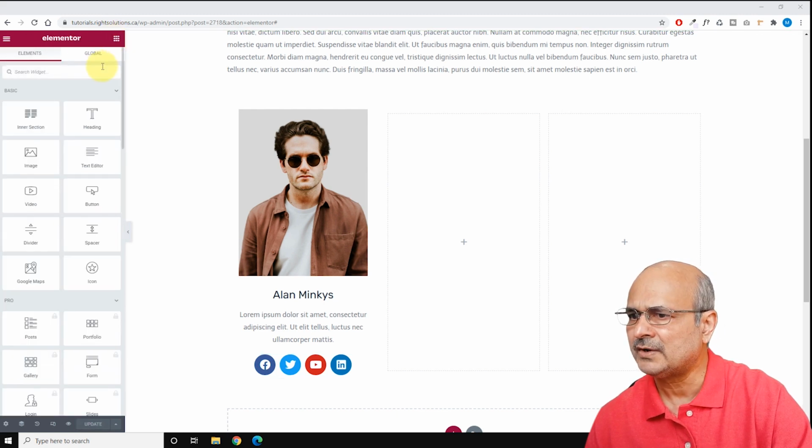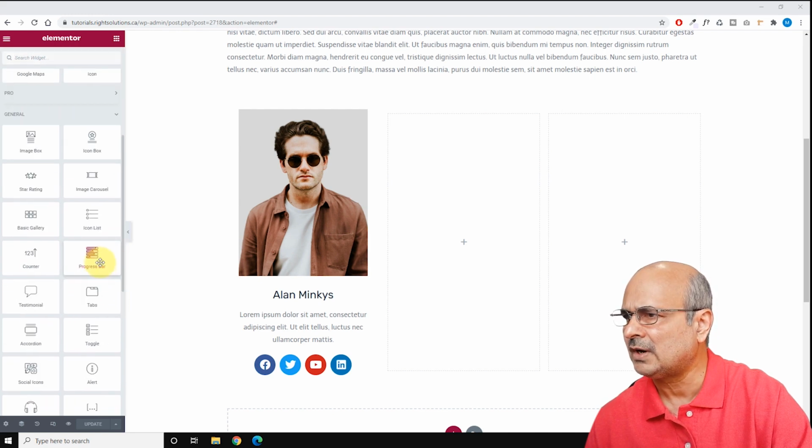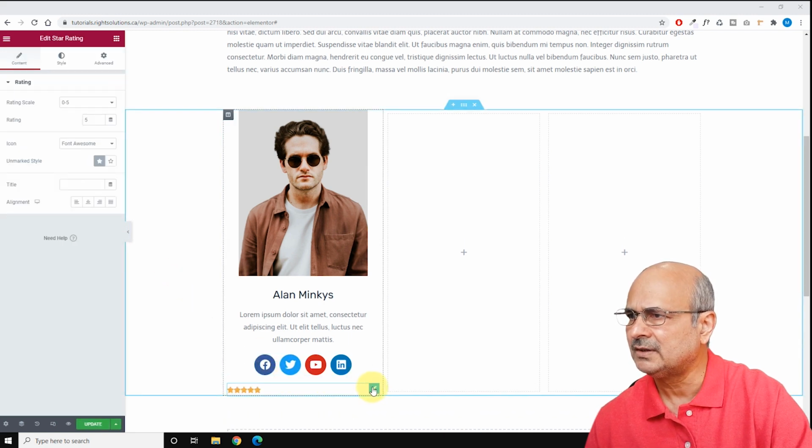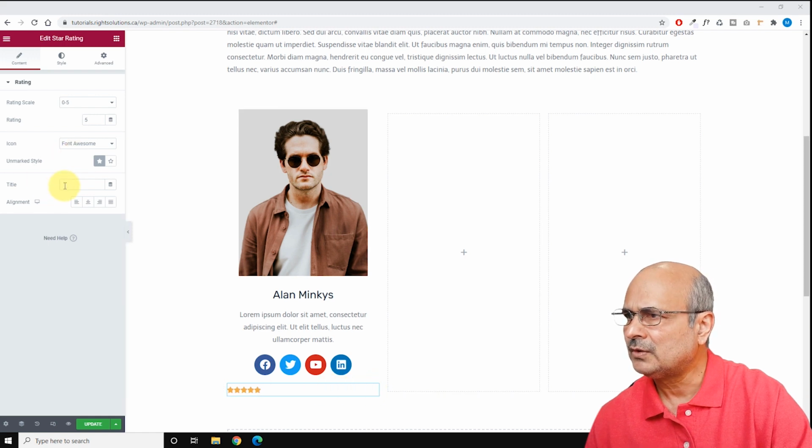And now let's go and find what we add here now. So let's go, and I think we should also add some star rating for our member here. So just click on the star rating widget and drag it down after the media icons we just brought in. And just make sure that you have selected the right widget to edit. So here in the content, the main thing, let's go and add some title here. So let's say star rating by our clients.